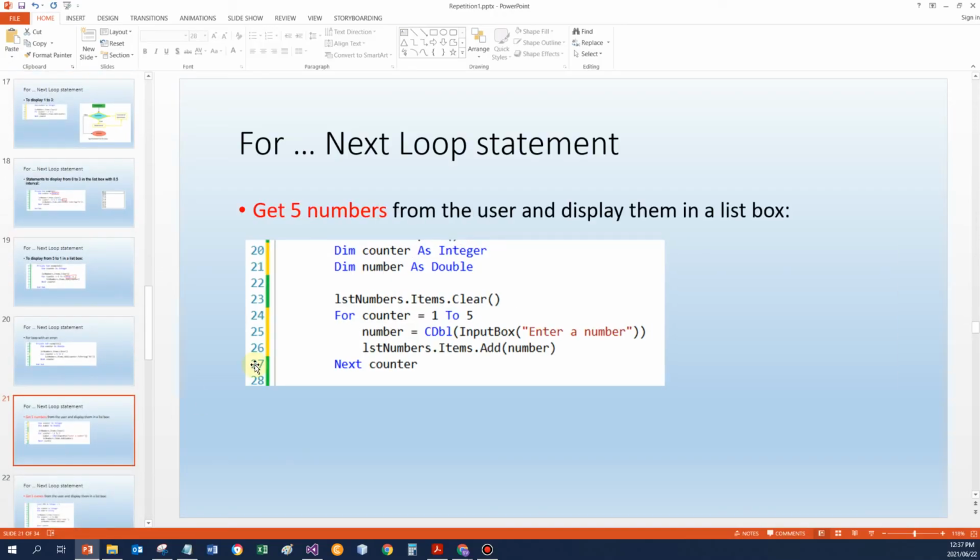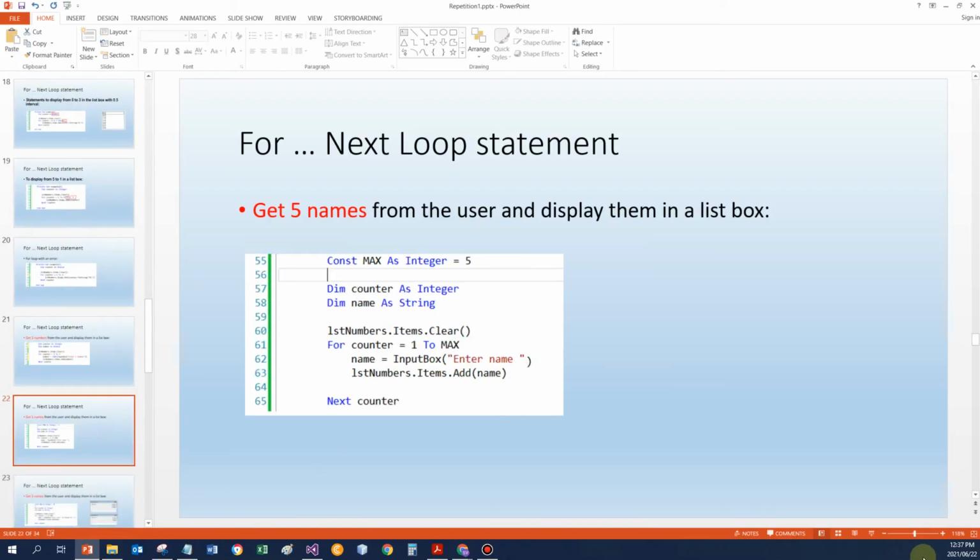If I need to get 5 values from the user and then display it in a list box, this would be the code. So using input box, I can ask for a number, I can save it, and that number can now be displayed in the list box. If I need to get 5 names from the user, I can do so with ease.